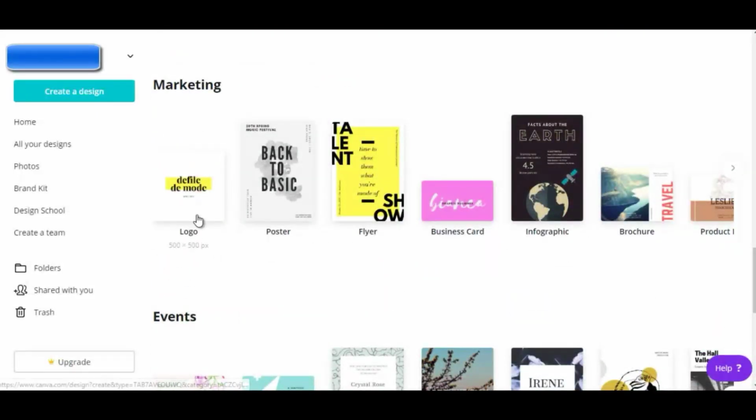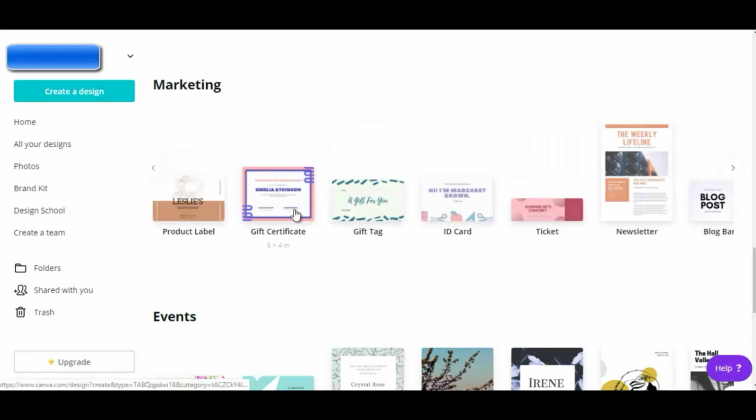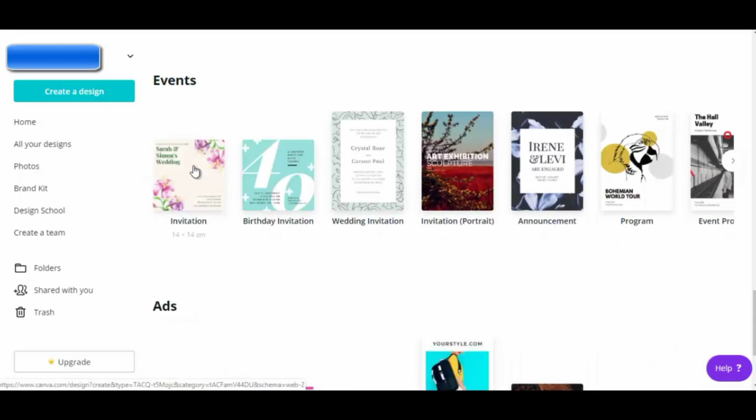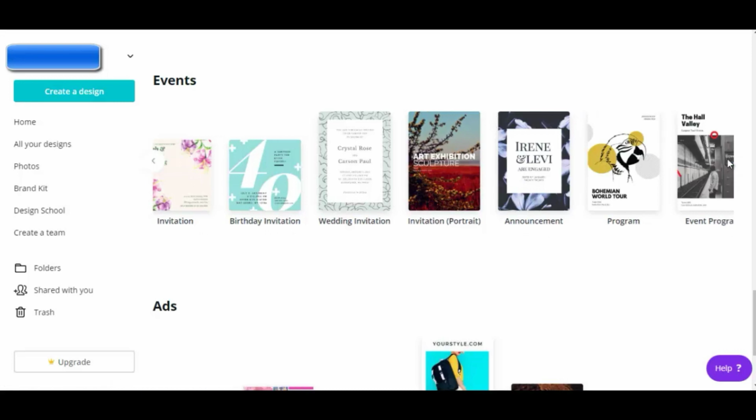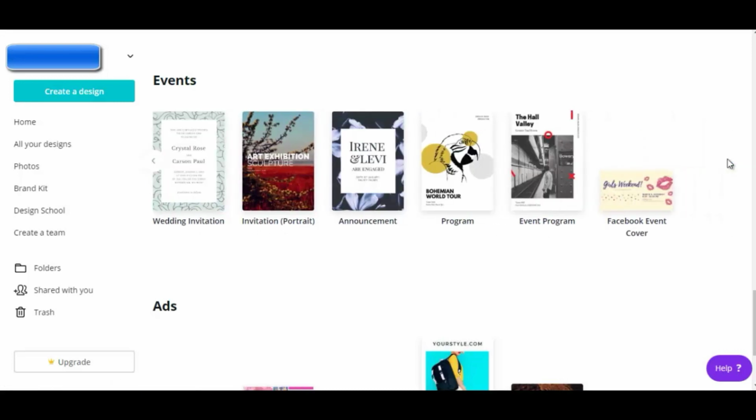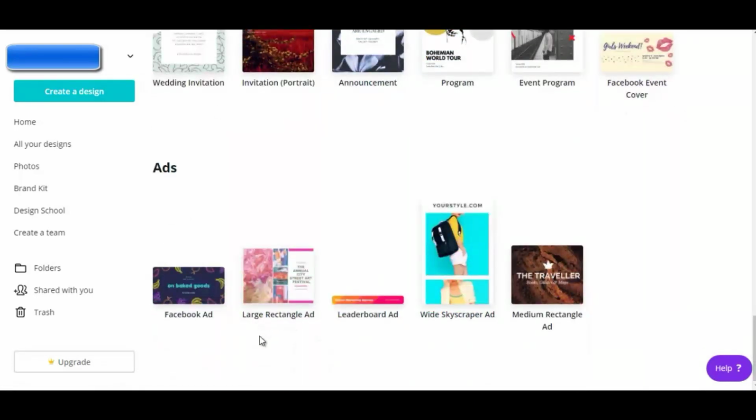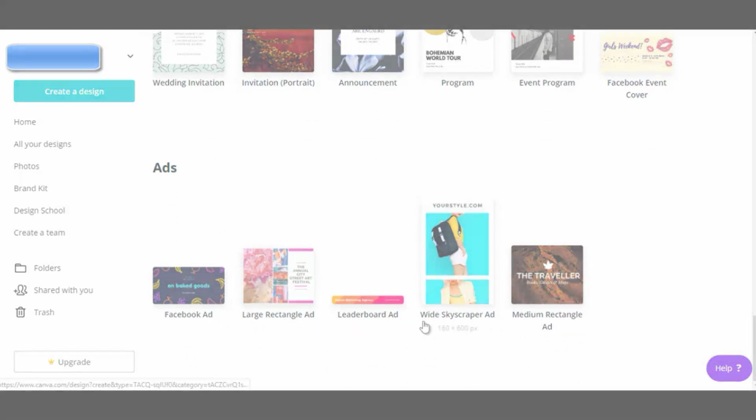For marketing, you can make logos, posters, flyers, infographics, brochures, gift certificates, product label, tickets, newsletters, ID card. Now for events, you'll have templates for birthday invitations, wedding invitations, announcements, event programs, and the Facebook event cover. And for ads, you'll have templates you can use for making Facebook ads and different types of banner ads.